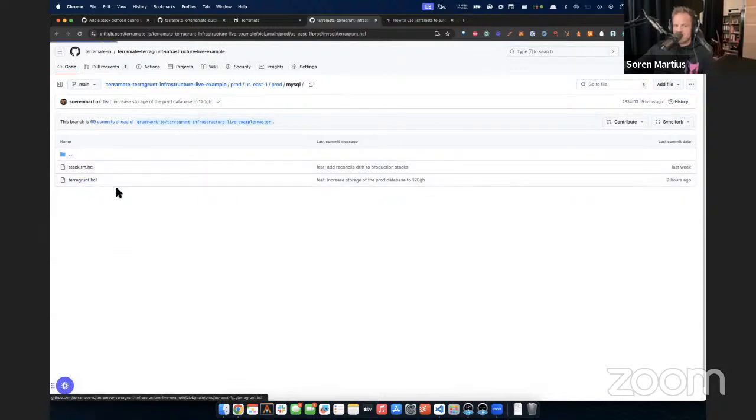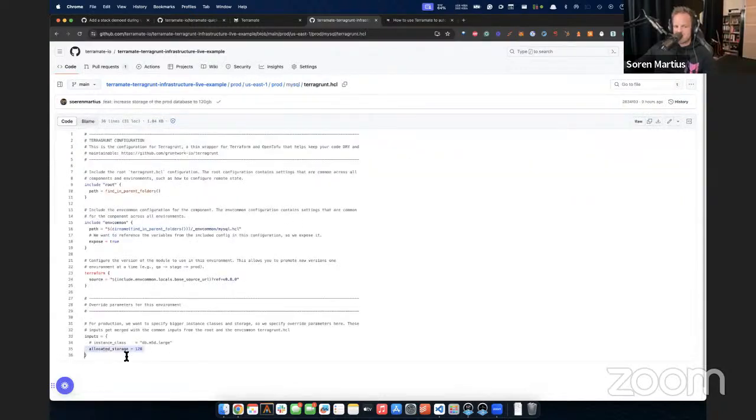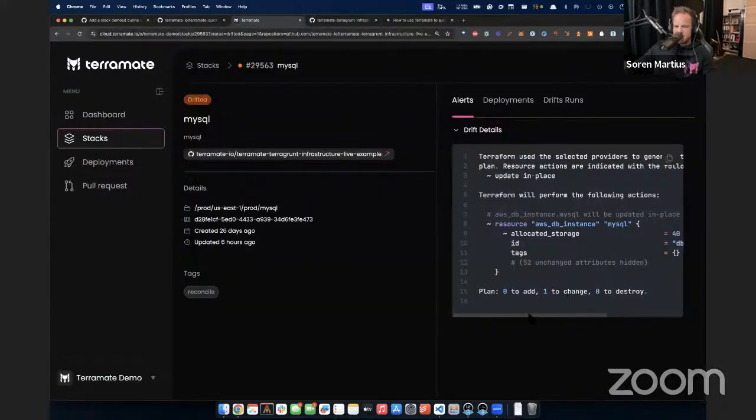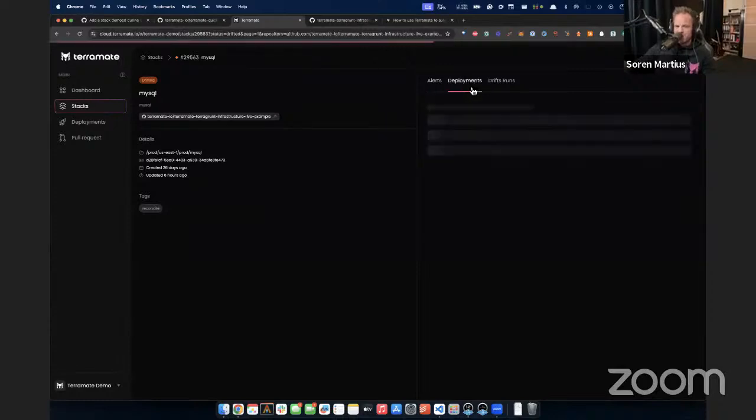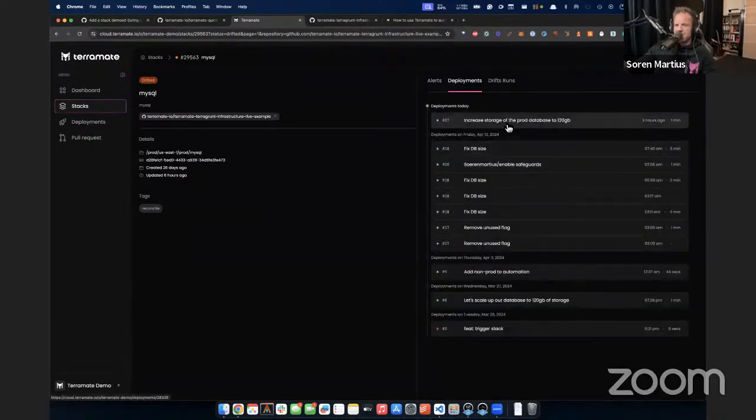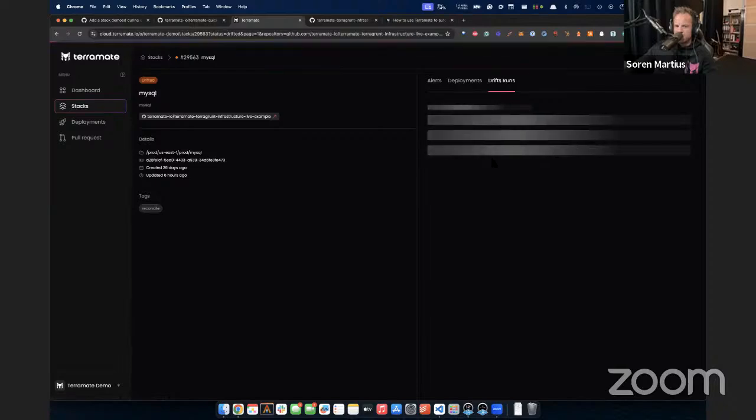And what you can see here is a Terragrunt configuration, and this Terragrunt configuration says, hey, the allocated storage of this MySQL database should be 120 gigabytes, but it didn't deploy. So the detected storage here is 40. And it drifts, right? The reason for that is that when this was rolled out, I think the database was configured to only apply this change within the maintenance window. Bumps, your infrastructure code is drifted. What we can also see here are the latest deployments, so whenever this stack was deployed, as well as the latest drift runs.